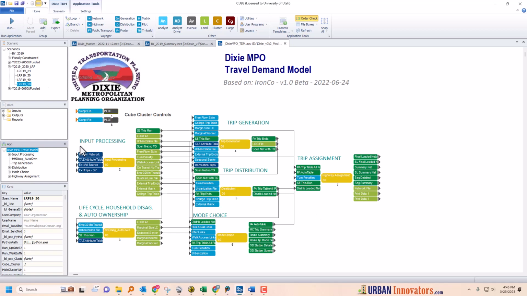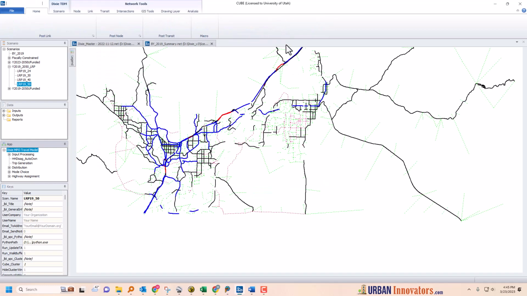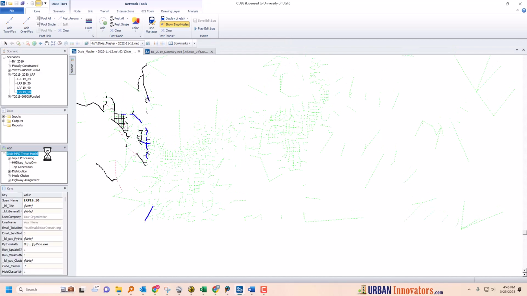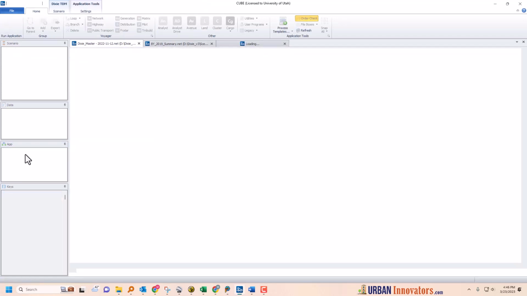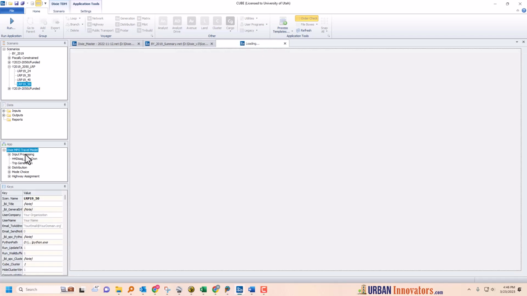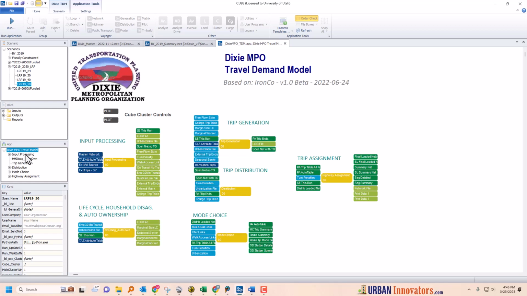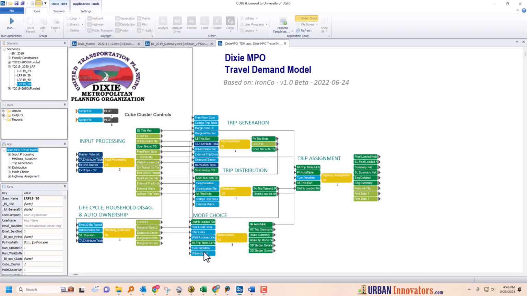So if for some reason this thing's not here, so if you make this go away, you can get it back by coming to here, double clicking this, and it comes back up. Alright, so that's how you get back to the tree.